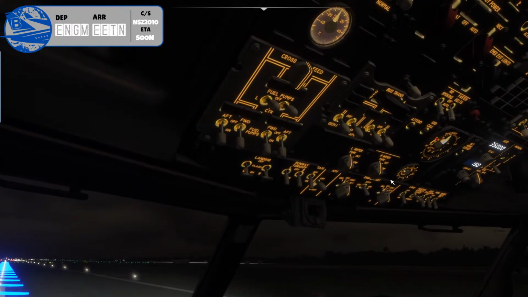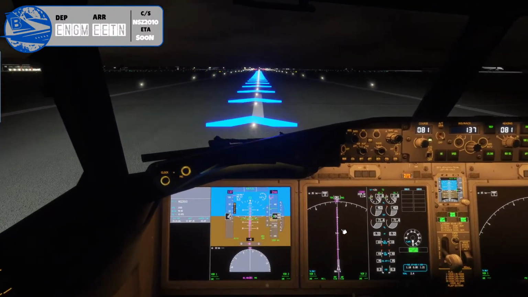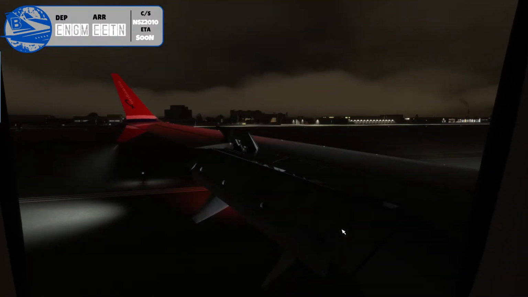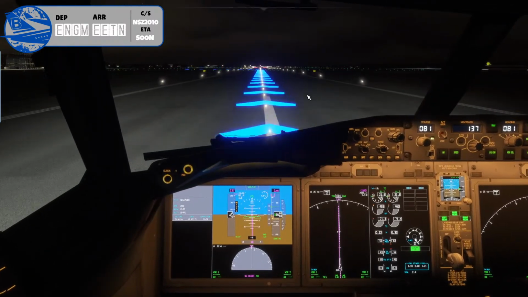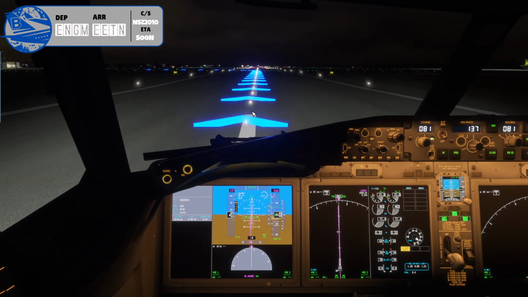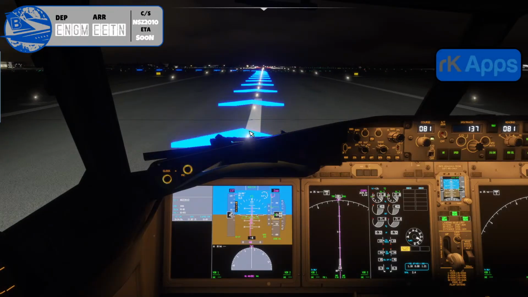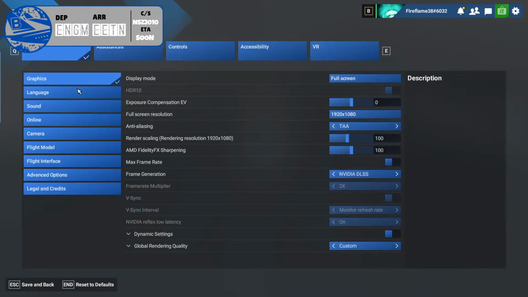Right, let's get our APU on. Engine start switches back. Get our ground spoilers and flaps all back up. Don't know what this stupid blue line is doing. I want to get rid of that. Do it now. Don't know where it is.